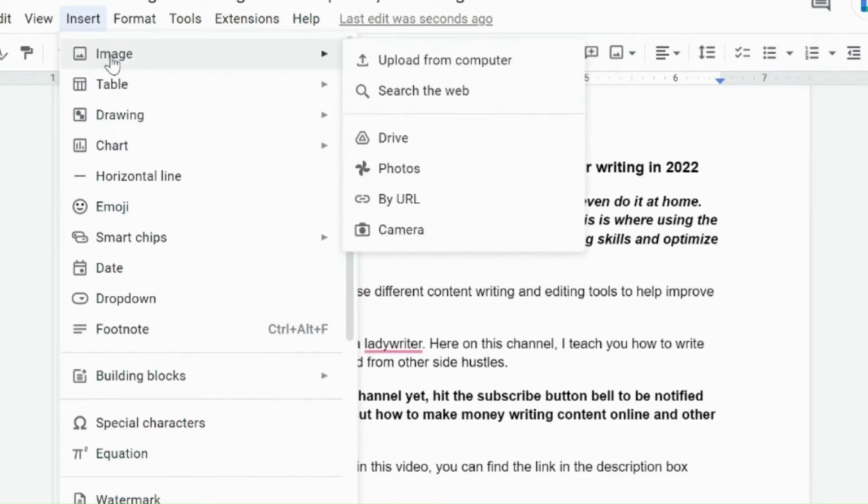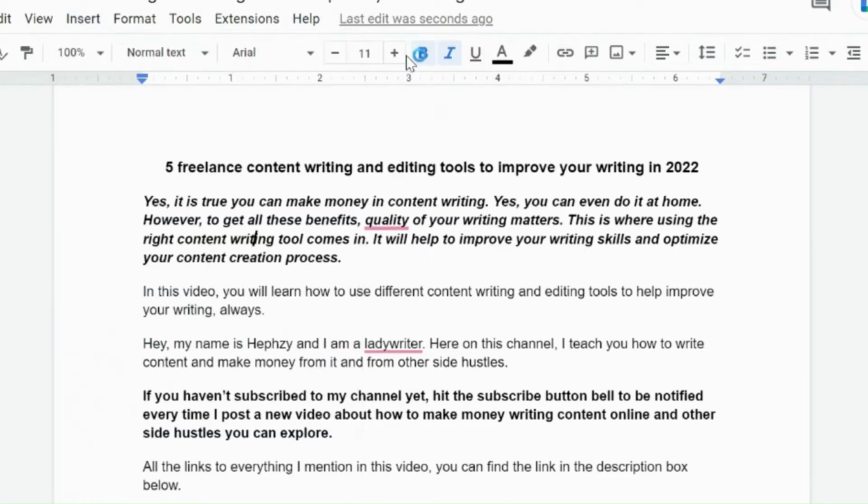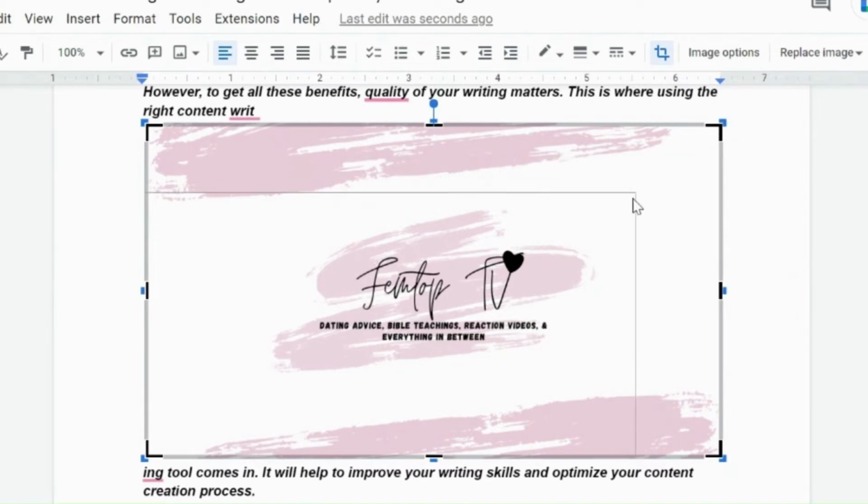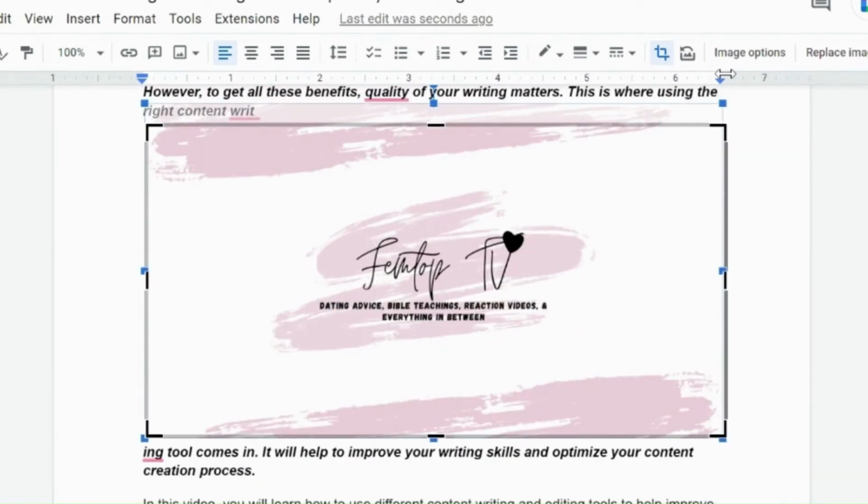So in the insert menu, you can insert images, you can insert table, you can insert drawing, charts, emoji, and other things. So let's try and insert an image from the computer. Okay, I can insert this into the document. You can see this is the image we just inserted now. So here you can use a crop tool to reduce the size of the image or to make it bigger.